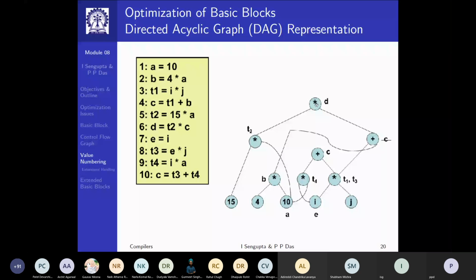So you can see that this simple representation tells you a way to find out what is a common sub-expression. So what we have actually done is, even though they do not look to be same, it is I star J and it is E star J, but in terms of this basic block, they are at this point basically the same expression, T1 and T3.